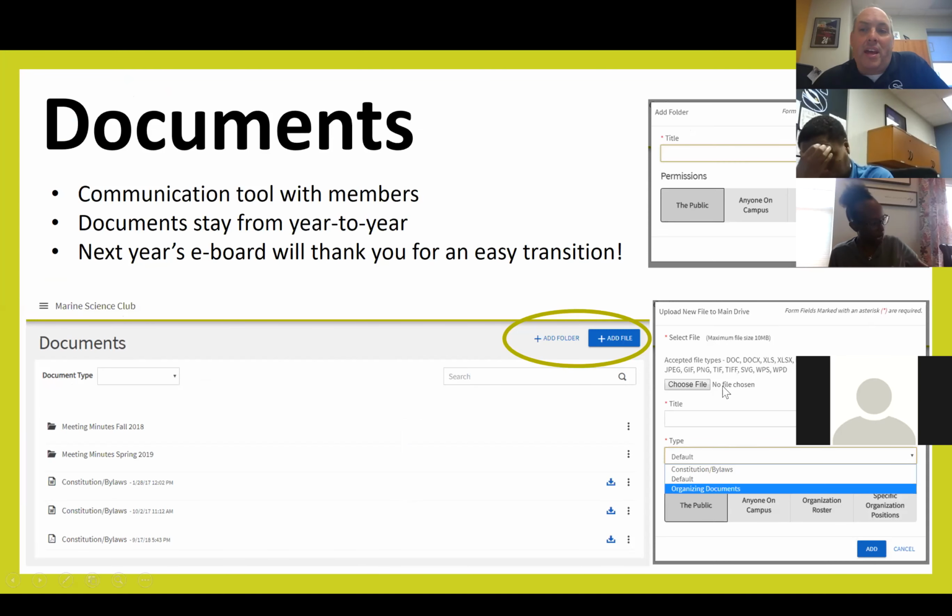Past that is documents. Every single organization, because we've set it up this way and we made sure every organization was created this way, should have the most current edition of your Constitution in their documents section. You can check it. If it's not, you can always add it. You can add folders here. You can add meeting minutes. It's very important to upload all of those, because after you graduate and move on, future presidents might want to see what happened in the organization. So make sure you're putting up a lot of documents here.